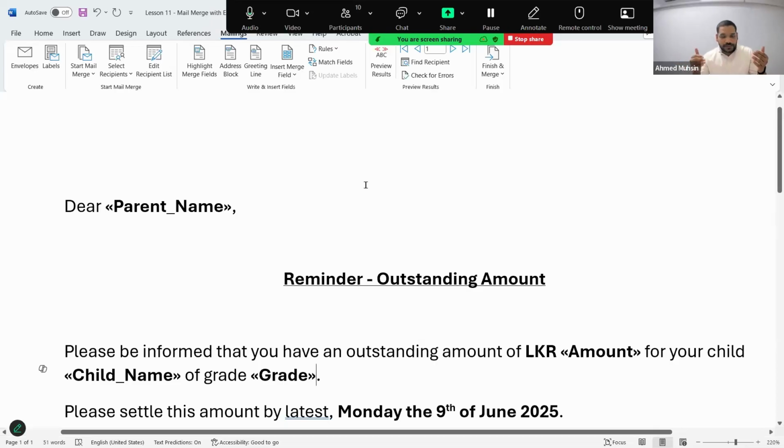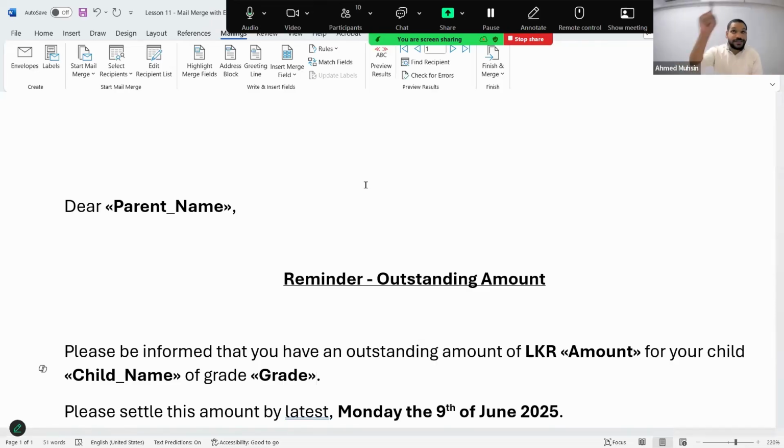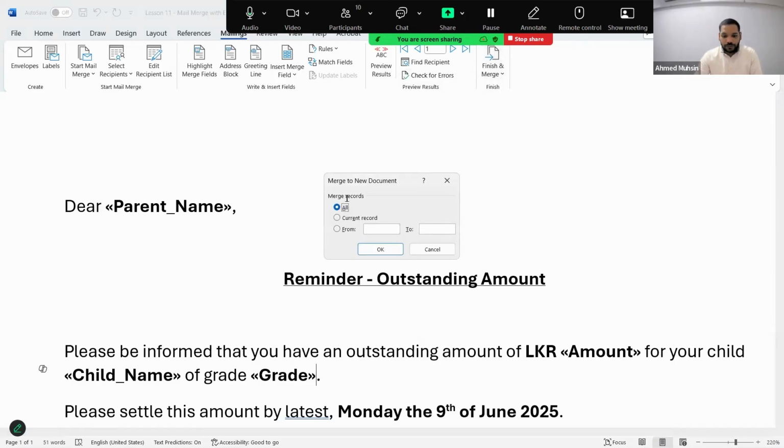If there are no errors, now go to Finish and Merge inside the Mailings tab. Finish and Merge, Edit Individual Documents. I want to merge all of them. Okay. I want to merge all of them. Now say OK. When I click OK, what should happen?